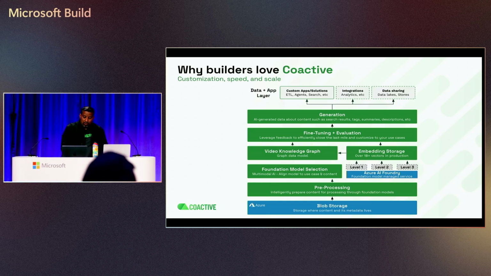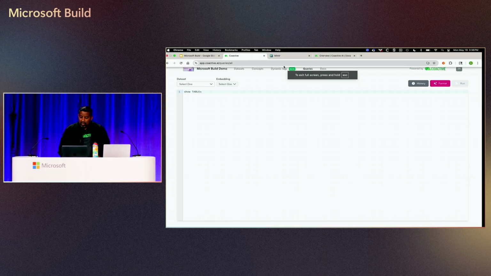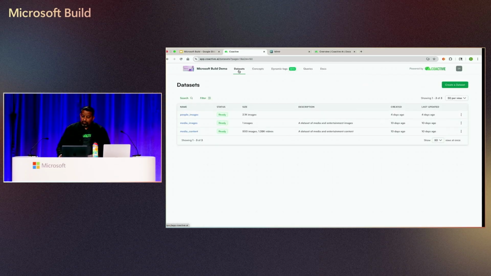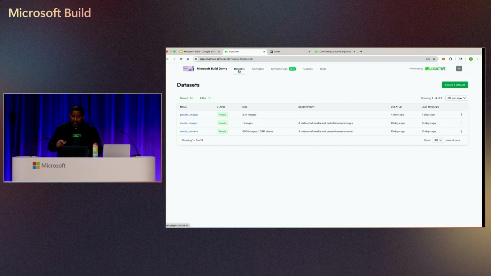So what I'm going to show you right now is a web application, which we mostly use for demo purposes. Most of our customers use our APIs, unless you want to use a UI, in which case you can. I'm going to show you how to bring assets into Coactive, how to power search applications on top of it, how to create metadata, and how to extract that metadata and build use cases on top of it, all within the next 13 minutes.